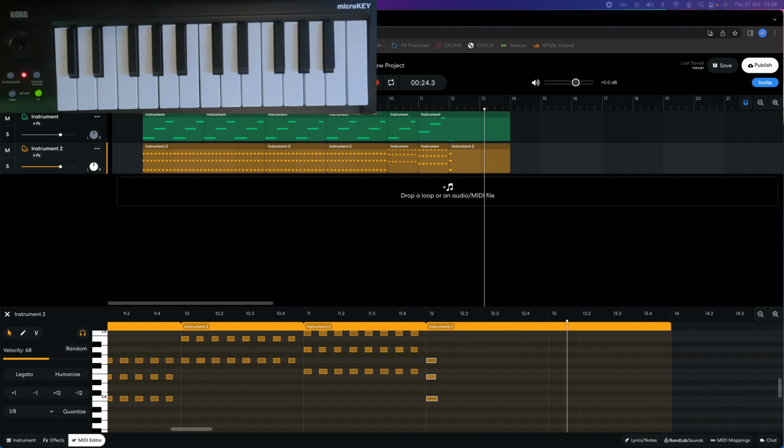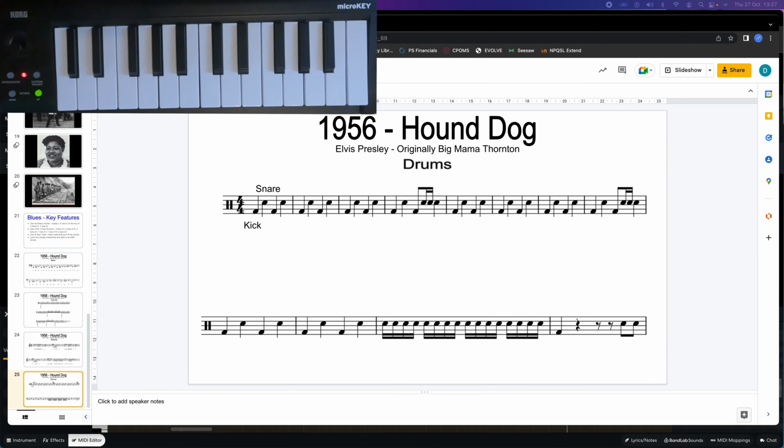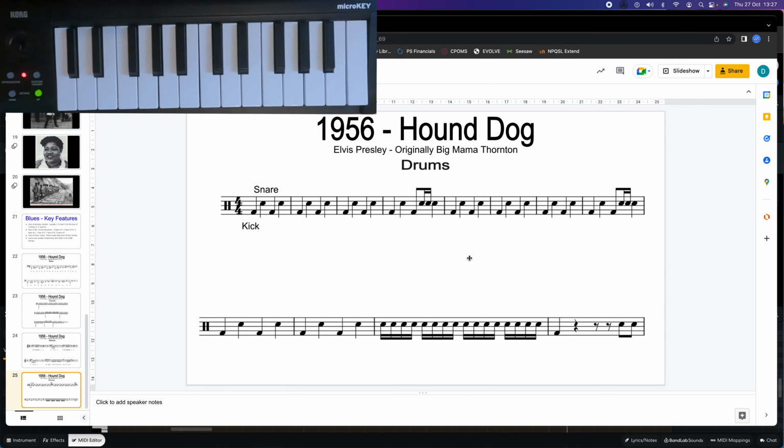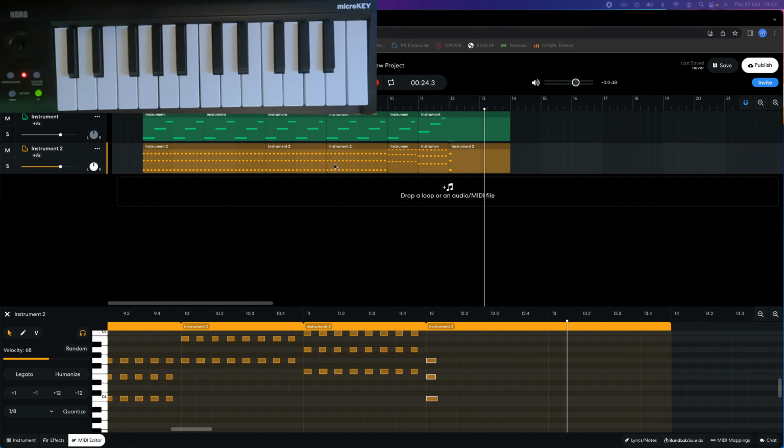Okay, not going to put the melody in next. Going to put the drums in next. So for drums, you need this. All right. It looks more complicated than it actually is. What you probably need to do is open up YouTube, listen to the song a couple of times, really focus on the drums, and you'll hear what the drums are doing. But they are written out for you to help you out.